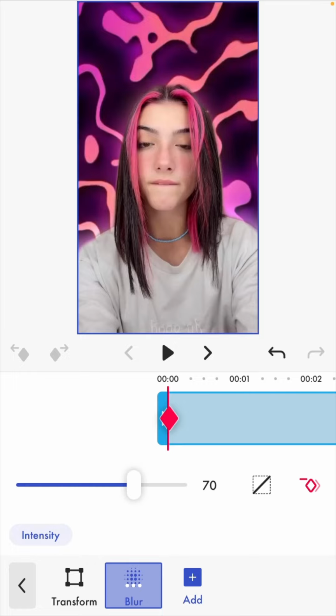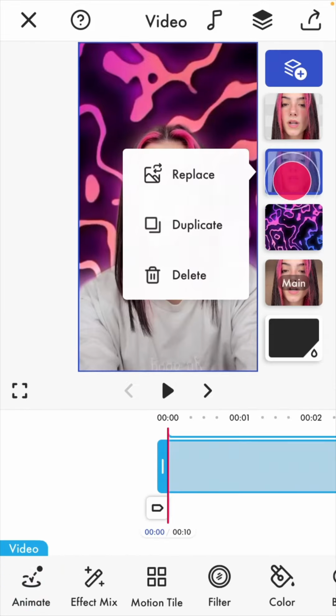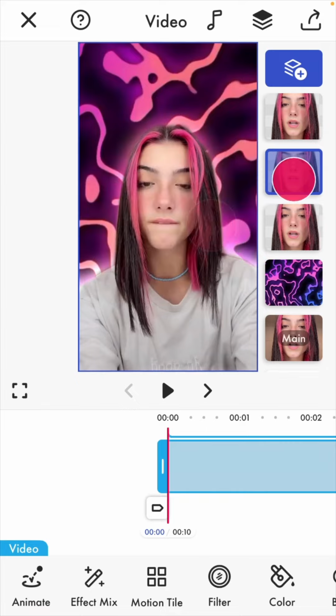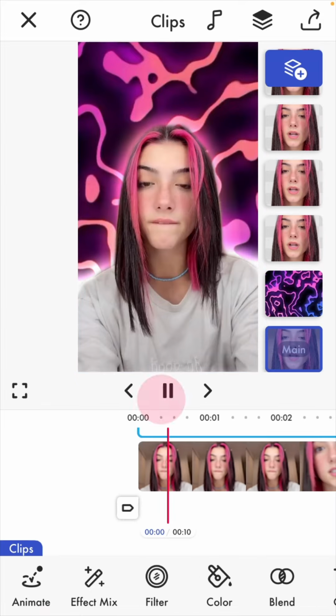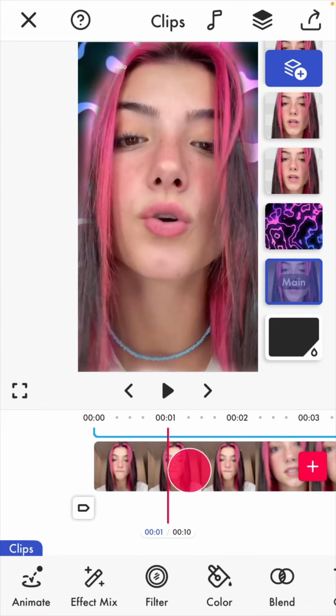You can see it goes up, down, up. If you want more of a blur, you can just duplicate it more. That's how I usually do it. But yeah, there you go, you got a blur right here.